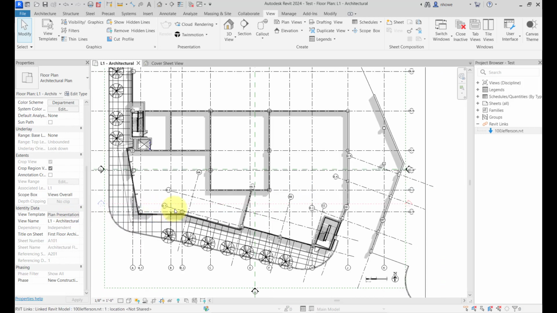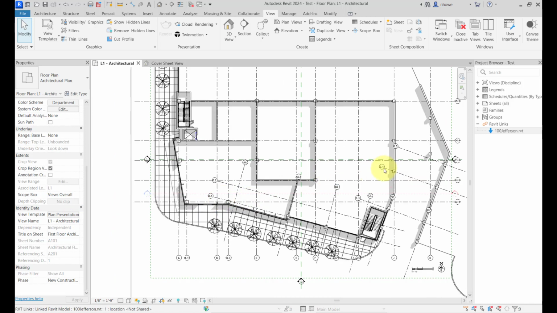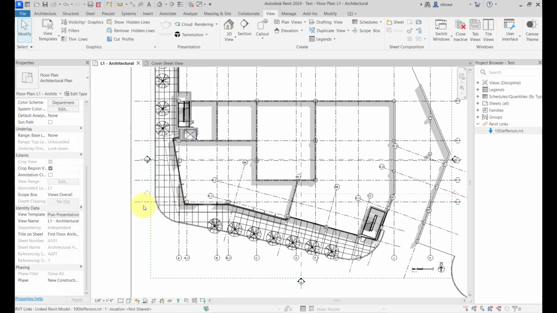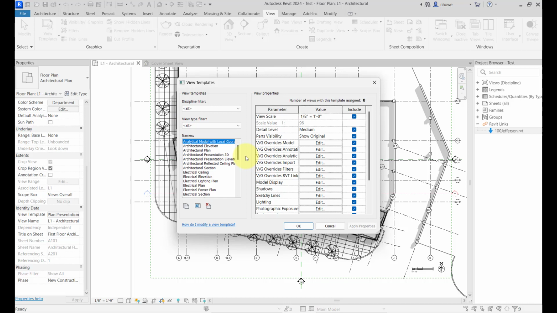Okay, now I'm looking at this going, well, at this point the structural grid has played itself out. Maybe these elevation symbols have played themselves out, and I don't need them anymore. So how would I change that? Well, if I go into visibility graphics, you can see everything's grayed out. This is the main key to a view template. You lose the possibility of changing these things in that way. You have to go to the view template, manage the view template, and do it there.